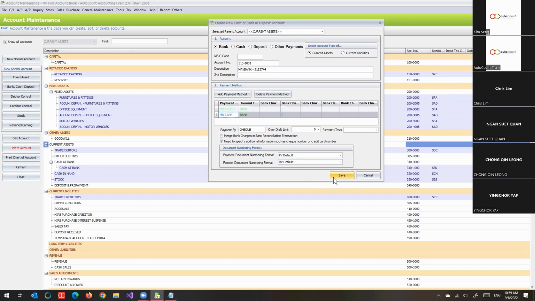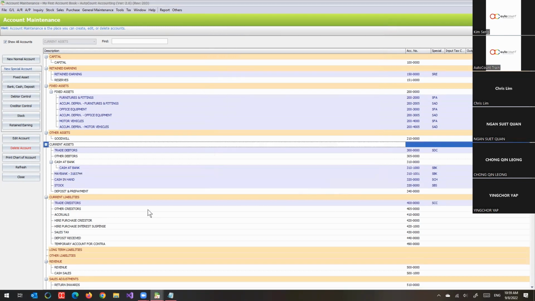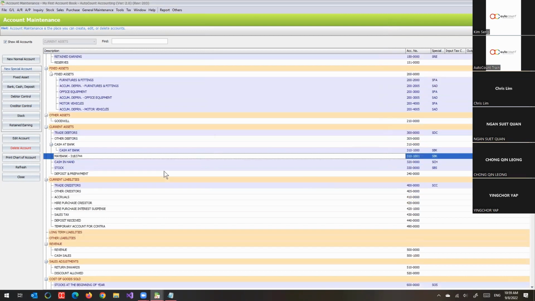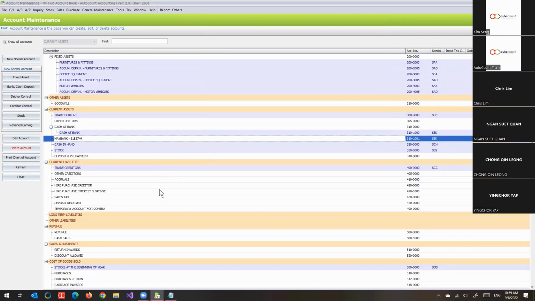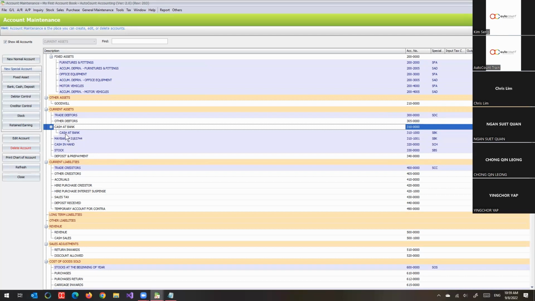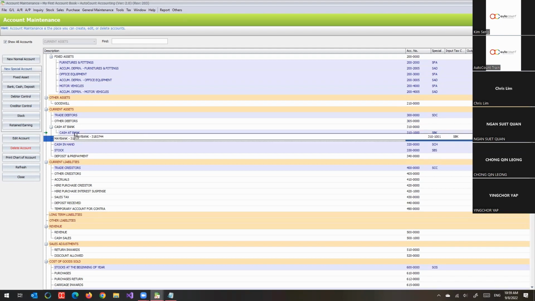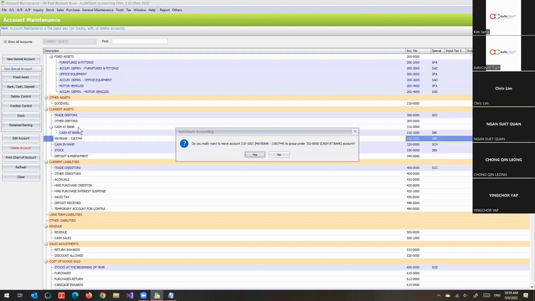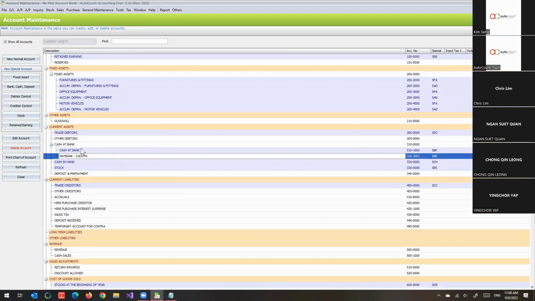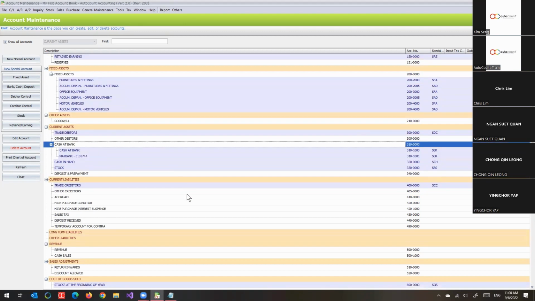Okay. So after I put the payment method, basically it's done. All right, I can just save it. So now I see the bank here. But then let's say I realize that this bank account I created is outside this group. This is a group called Cash a Bank, meaning maybe I want to group all my bank accounts under one group called Cash a Bank. So what I do is I can just drag it in, and then it goes into Cash a Bank. So this is how to create a bank account.